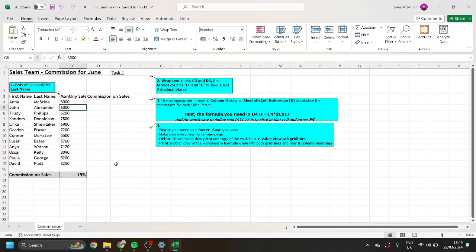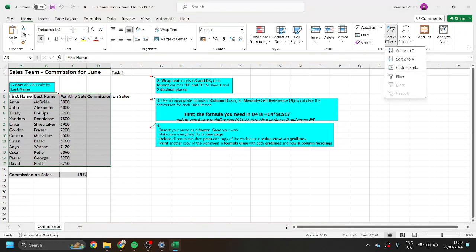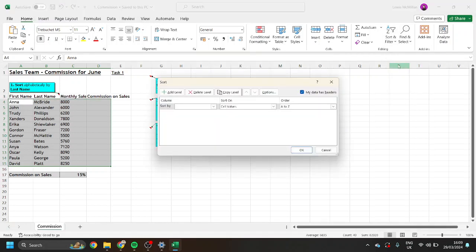Task 1. Commission. The first thing we're being asked to do is to sort the information alphabetically by last name. So I'm going to highlight all of the information, including the headers. I'm going to go to Sort and Filter, and then Custom Sort.